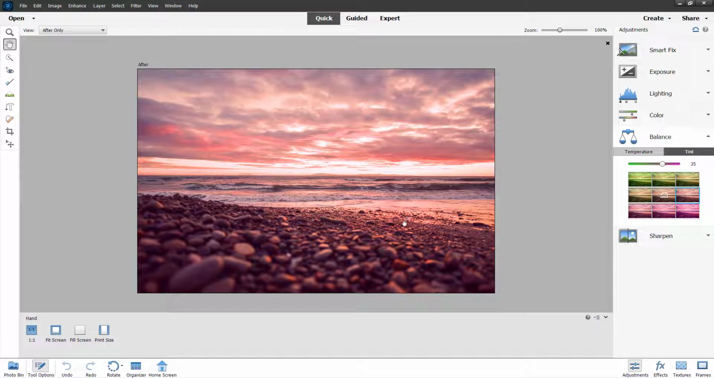So this is what you have, as you can see, and that is how you can utilize the balance adjustment option inside of Adobe Photoshop Elements.